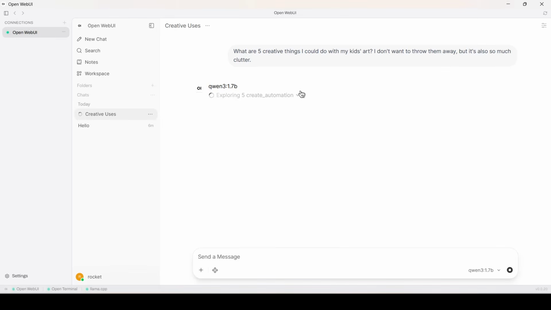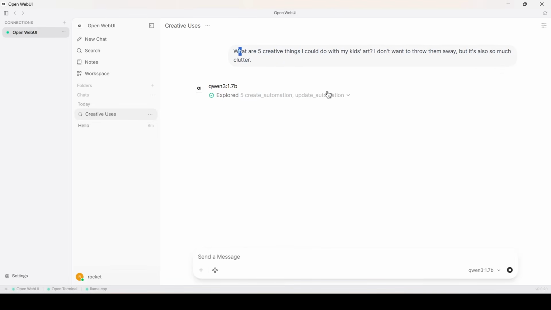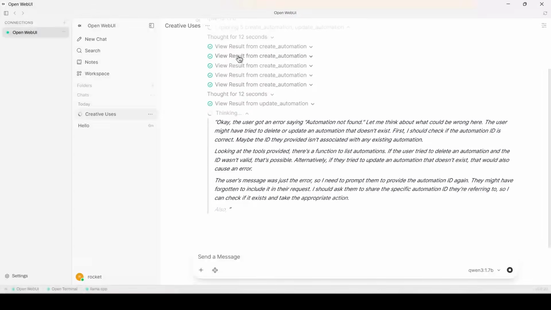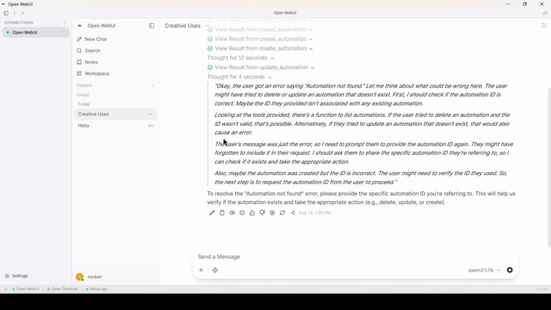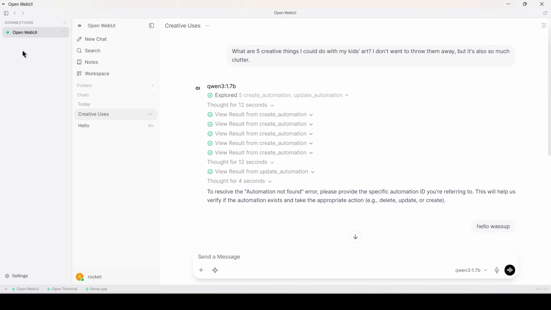Let me just see what it is doing. It is exporting a file, creating automation, viewing the result from the automation. The prompt is about five creative things I could do with my kids' art. I don't want to throw them away, but it's also very cluttered. It has explored, it is thinking, and now it is giving me the answer. Basically it is running on my computer and using my compute power. There is an error, I guess, but it responded very well: hello, how can I assist you today.